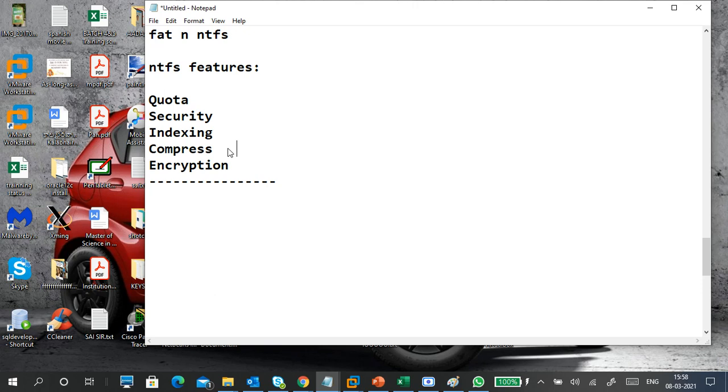Then what is quota? We can see one by one from here. Here I want to give an example. For example, I have a 100 GB disk.